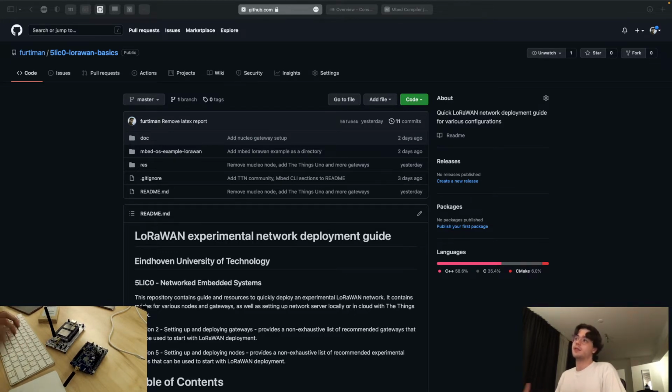Basically, this screencast is a subset of what is in that repository manual. The repository contains information about more end devices and more gateways, and it can be extended. All the links and resources that I'm going to refer to during this screencast are present in the repository manual.